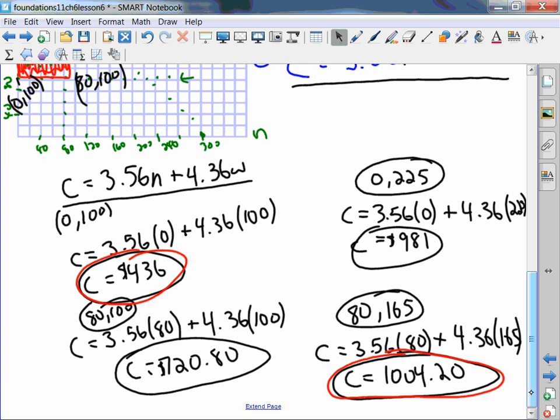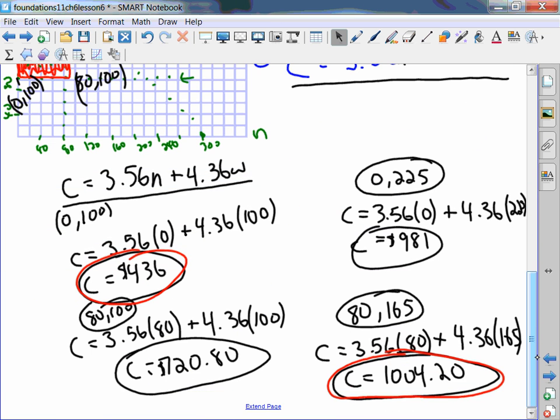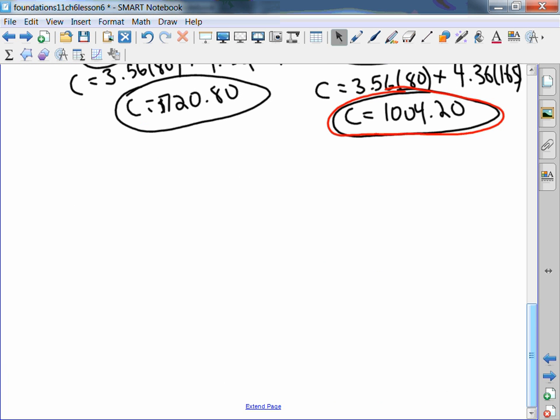Are we finished? Nope, because we have to verify our minimum and verify our maximum. That's the last thing we have to do. Remember to do that, we're going to go back to our 3 primary constraints: W greater than or equal to 100, N less than or equal to 80, and 6N plus 8W is less than or equal to 1800. We're going to take our values of N and W from our minimum and maximum points, substitute them in to make sure we get true statements.